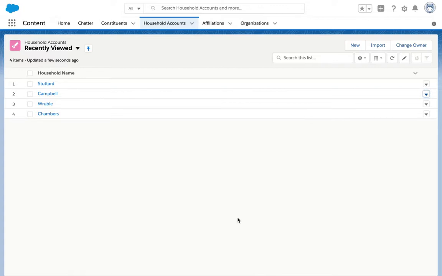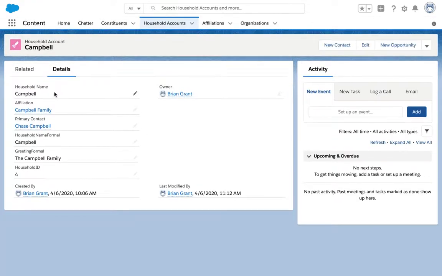Next, we wanted the household table to be populated with attributes finalized by the product owner. As you can see, the household table is populated by the following attributes: household name, affiliation, primary contact, household name formal, greeting formal, and household ID.